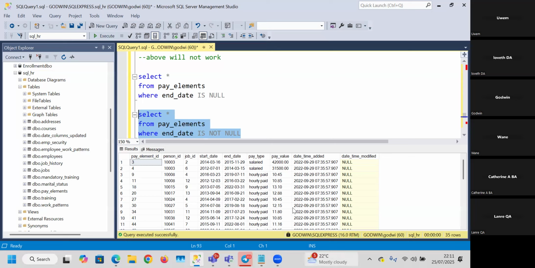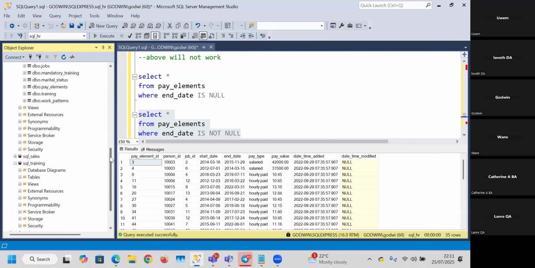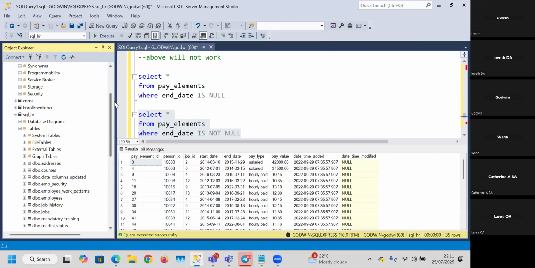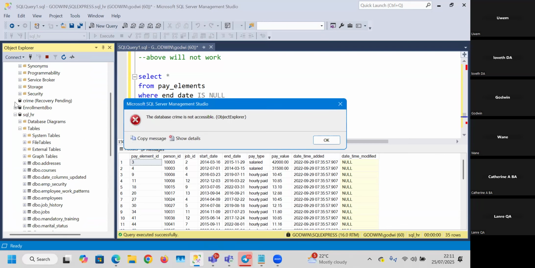Actually, could we have used the Chicago crime? Yeah, we could. But the Chicago crime has disappeared. I need to refresh, but I don't want to do that now. I don't know why my databases are disappearing.